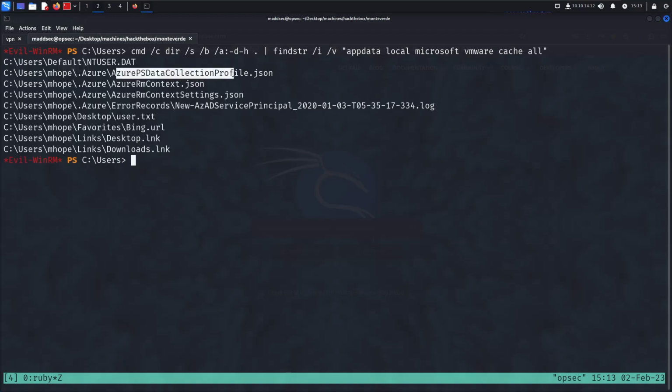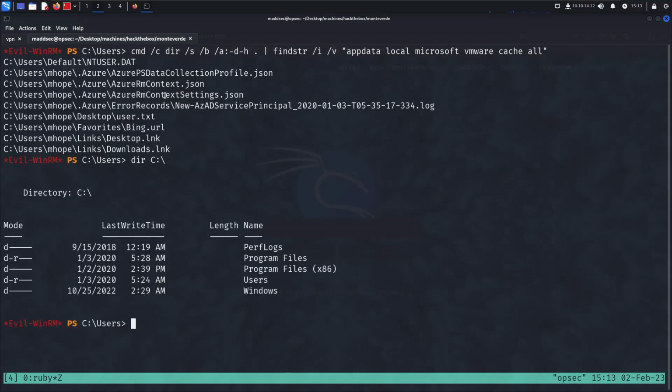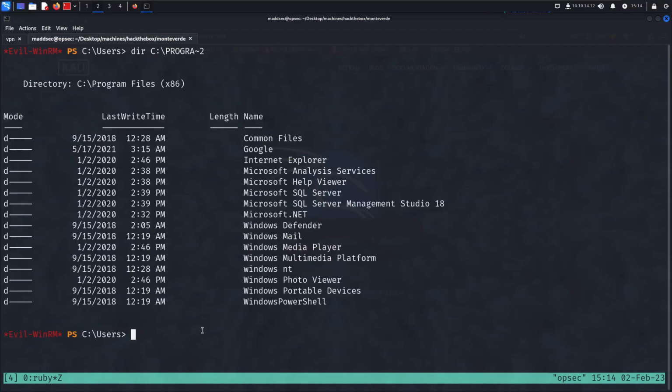So we have Azure PS data collection profile, user.txt, some links in URLs. We could definitely check that out. Moving on, we can check the Windows root. And from here we can go to Program Files. Since there are two Program Files in here, like Program Files x86, we can catch the first six letters and use the star sign and a 1 for the first one and a 2 for the other one. So let me go with the second one first. You'll see in x86 only SQL Server, nothing that important.